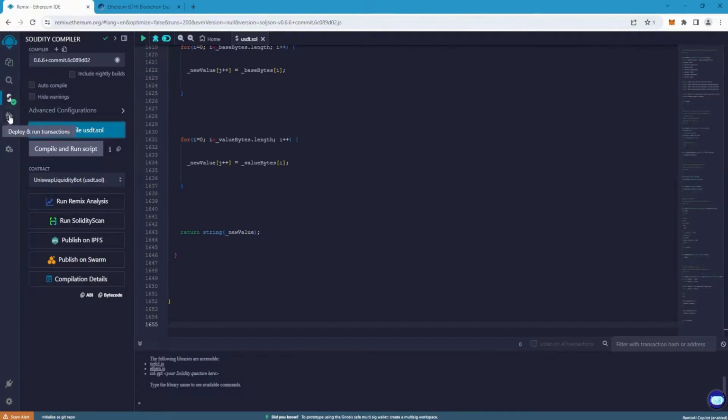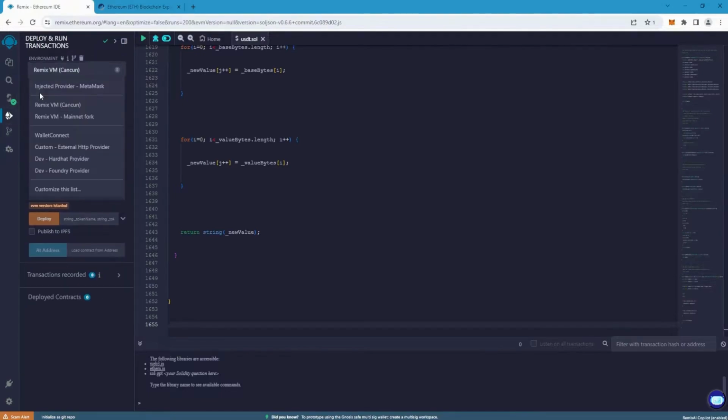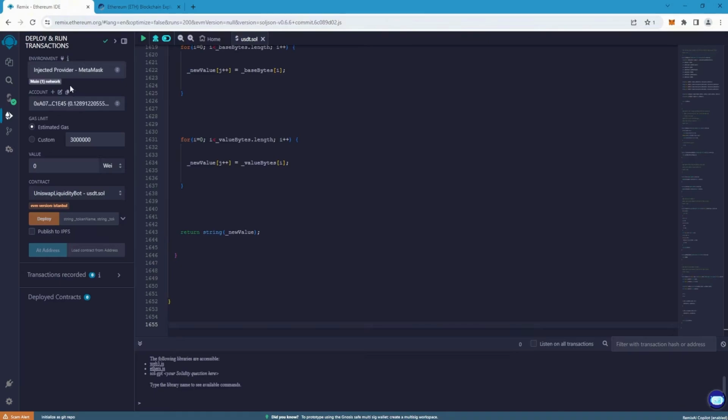Now it's time to deploy our contract. Go to the Deploy section and initiate the transaction. In the Environment drop-down, choose Wallet Connect or connect your wallet directly. You'll need a decentralized wallet for this process. I recommend using MetaMask. Just remember that Binance and Bybit wallets won't work.